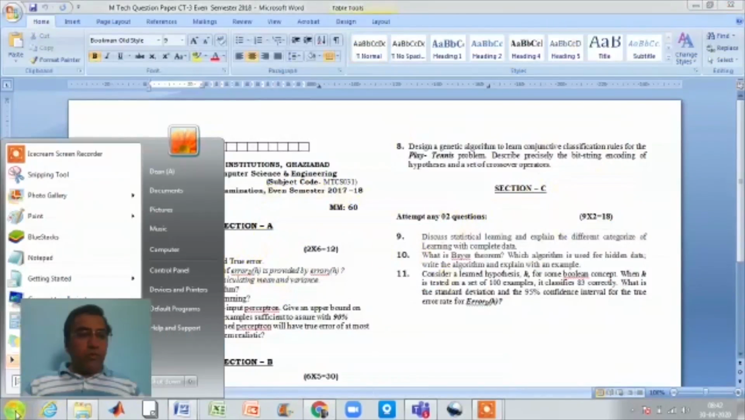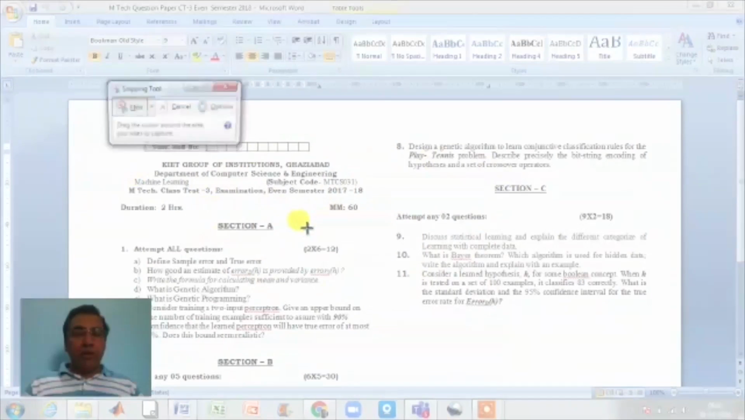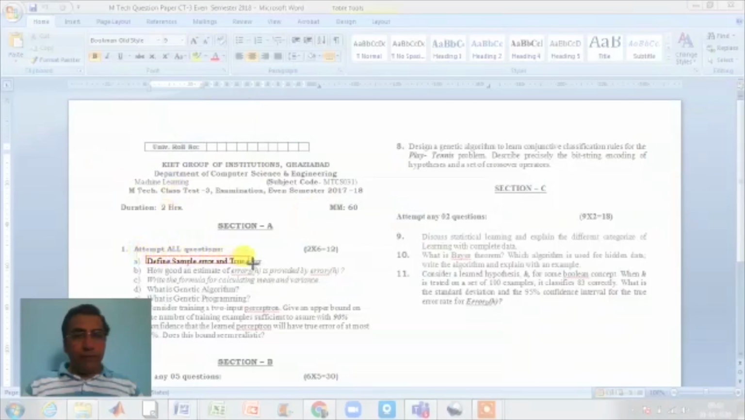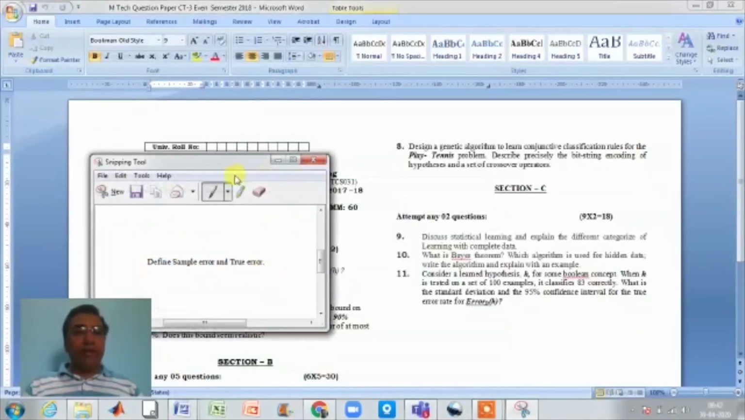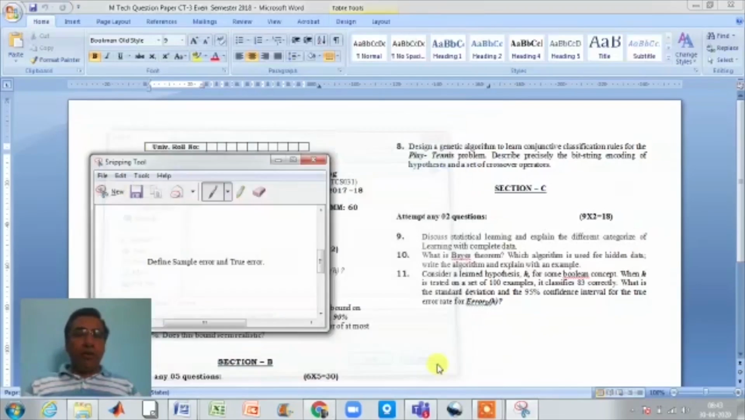So go to the Snipping Tool from your Windows, and click this Snipping Tool after opening the question paper. So this will open. For question number 1, you can select this question, and this question is copied as an image. Now go to File and Save As, then wherever you want to save, you can save this image as question number 1, like I have saved here 1 or 2. So in this way you can save the images for all 40 questions.